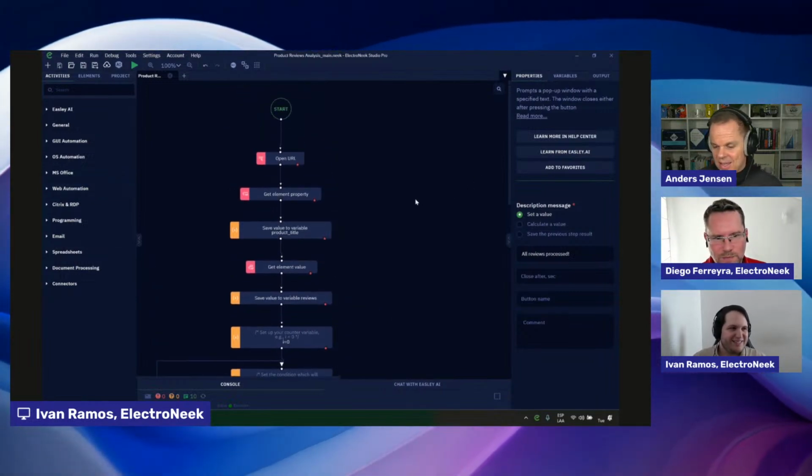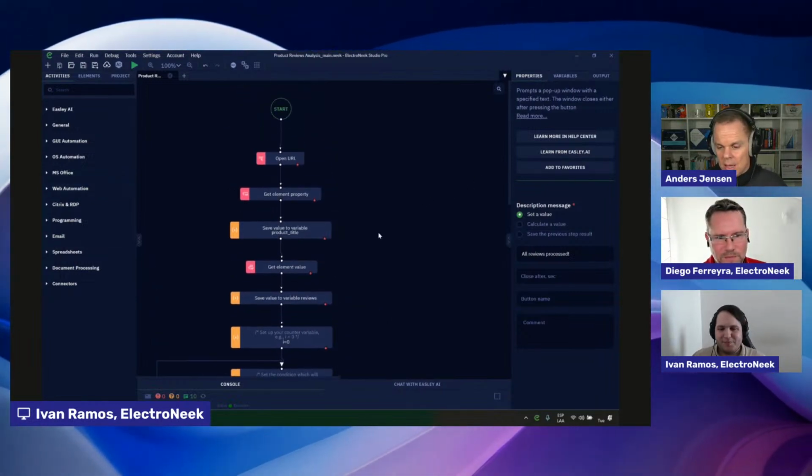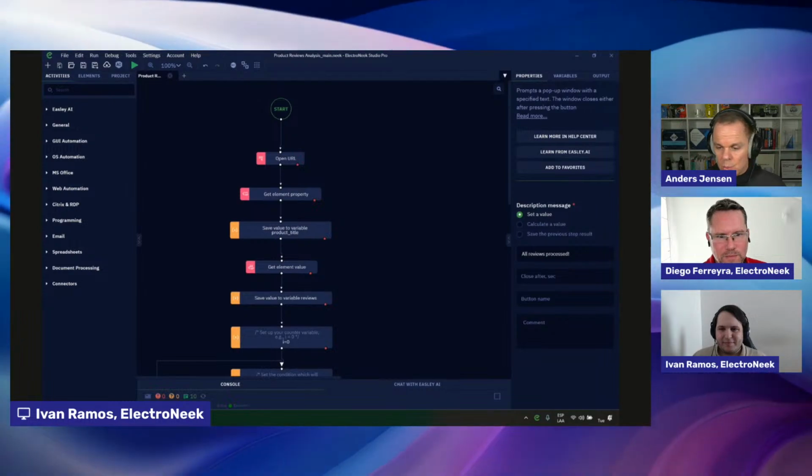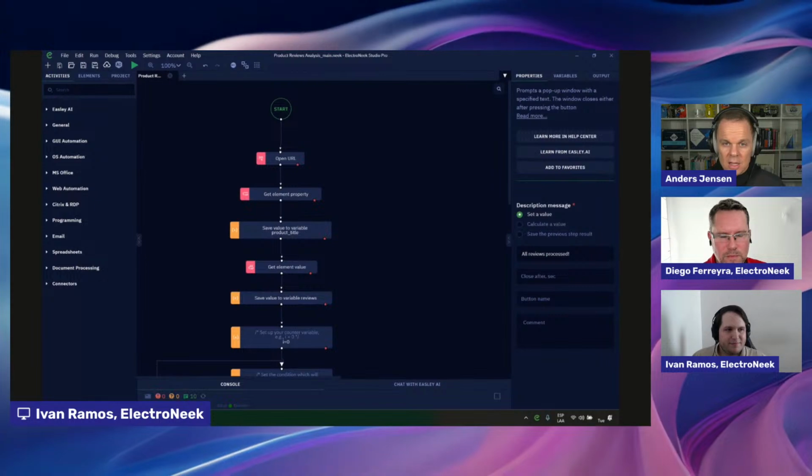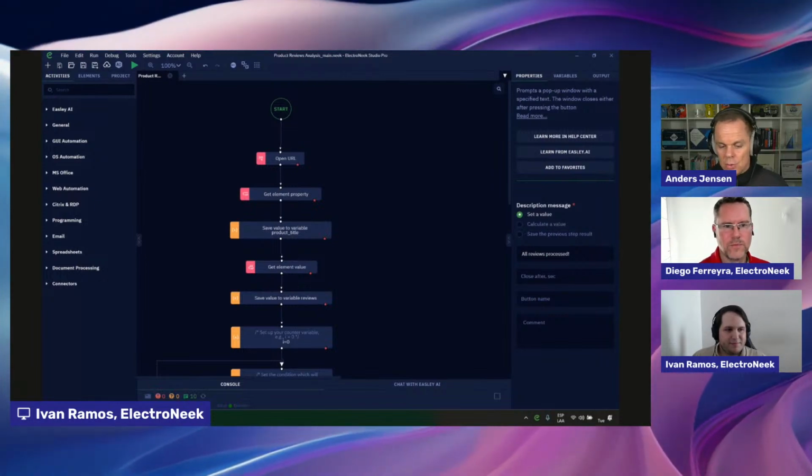And I think it's extremely cool. I built a similar case in another tool, which took a few more steps and was a little bit more difficult. So I like the intuitivity of the tool, ElectroNeek.